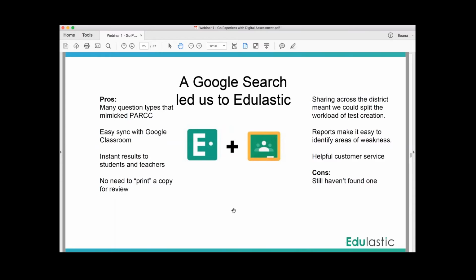It syncs so easily with Google Classroom. All you need is that little code that you would normally give your students. You just go in, you click that, and it populates your class automatically. The instant results to the students and to the teachers. There was no need for us now to print a copy for review because it's all online. Even the parents could log in at home as the student and see the test and see any teacher feedback that was included for them.